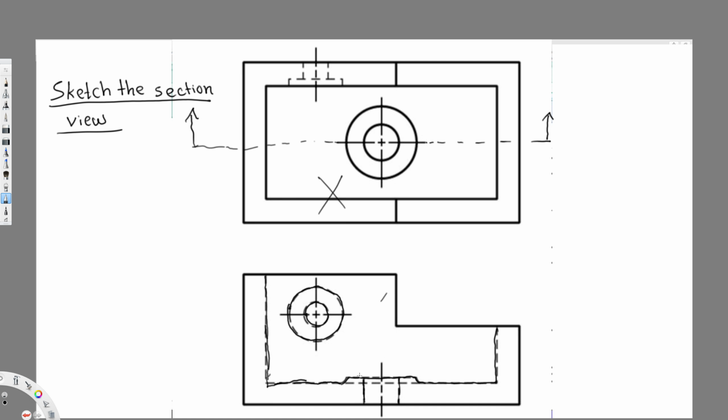But one thing we have to remember: whenever we draw a section view, we should never include a hidden line. Therefore I have to erase this part, and that's it. But we should always show the center line, that will never disappear. That's all about it. And one more thing we have to do.